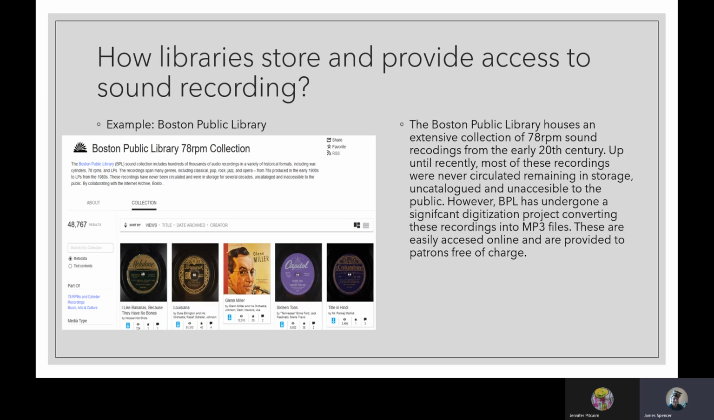And in fact, I was listening to some of these recordings the other day, and they sound fantastic. I definitely like my oldies. So if you like Louis Armstrong, Glenn Miller, Duke Ellington, I definitely recommend visiting the Boston Public Library's 78 RPM collection.